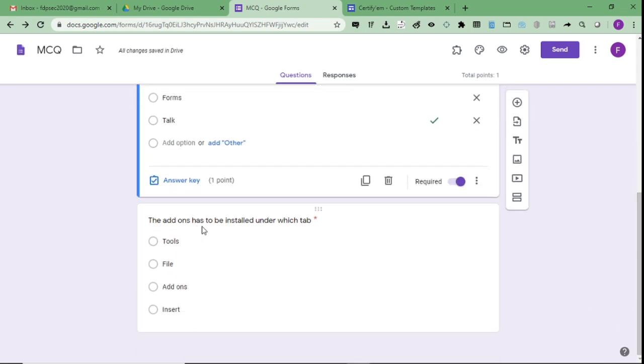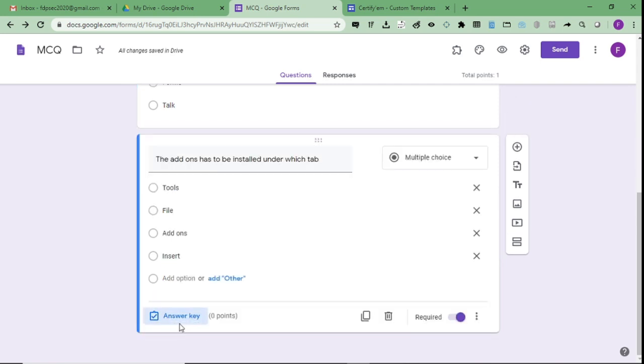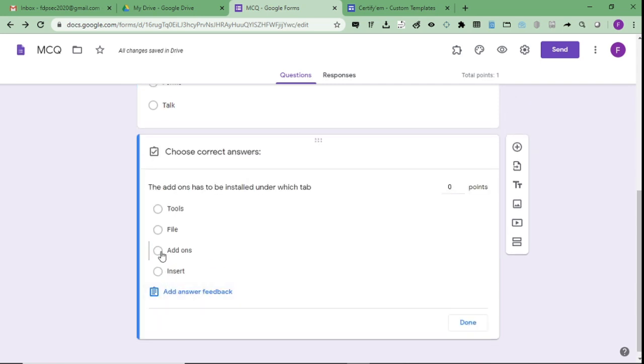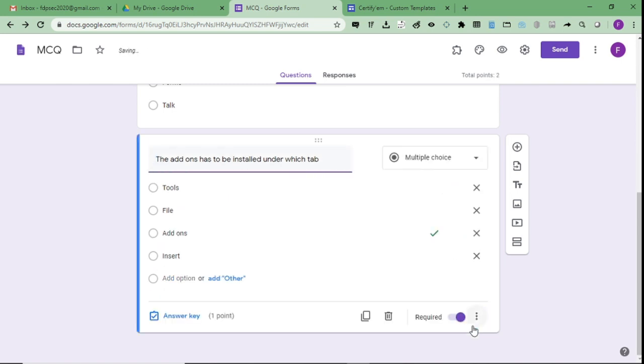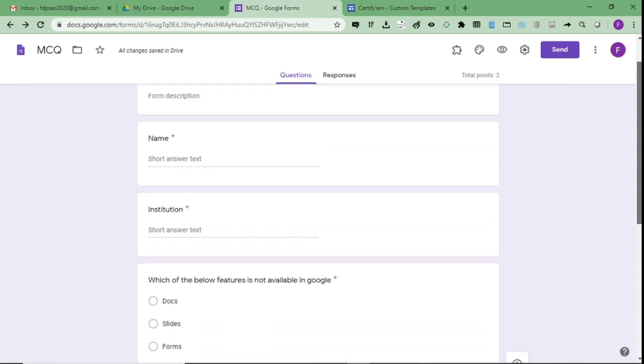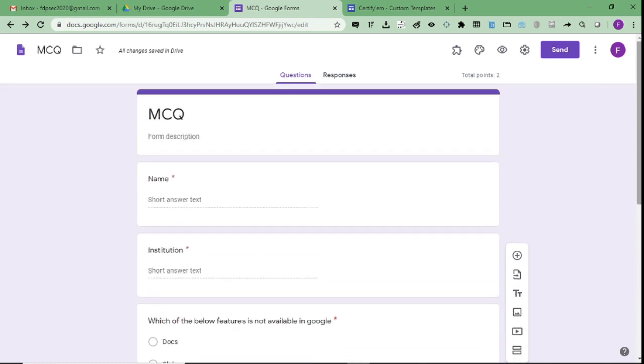And again, the add-on has to be installed under which tab? It is under the add-ons tab. So the answer key is, it is under add-ons, and let me allot 1 point for it. I click on done. So we are done with the form. Now let us see how to generate a certificate for this form.